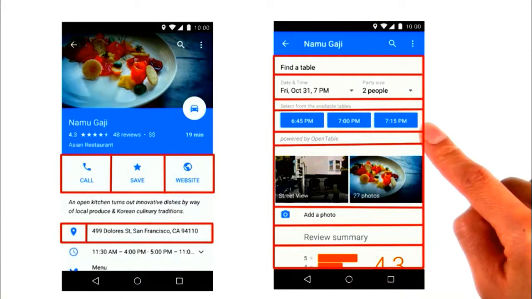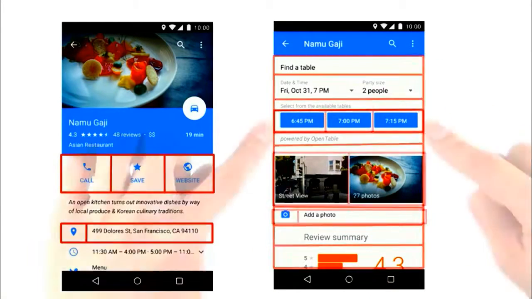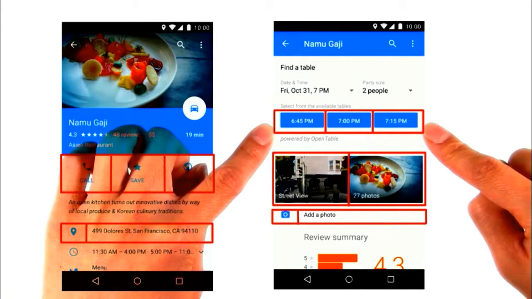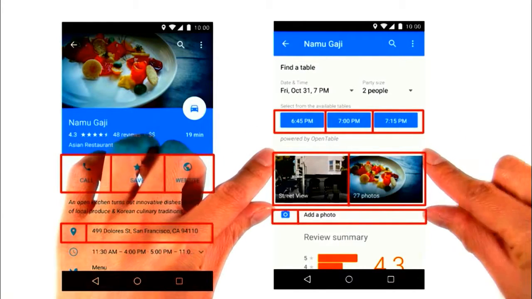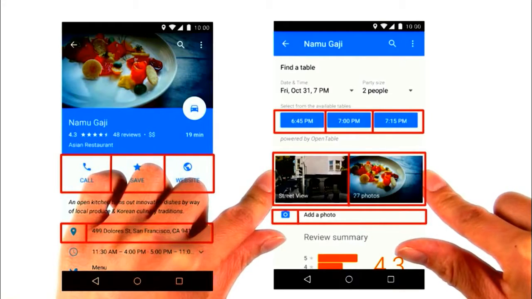And again, some rows are more complex than just a single text view. This row shows a bunch of available times where you can make a reservation, and it's made up of 3 different buttons that you can arrange using a horizontal linear layout. This row of pictures can be built using a horizontal linear layout as well.